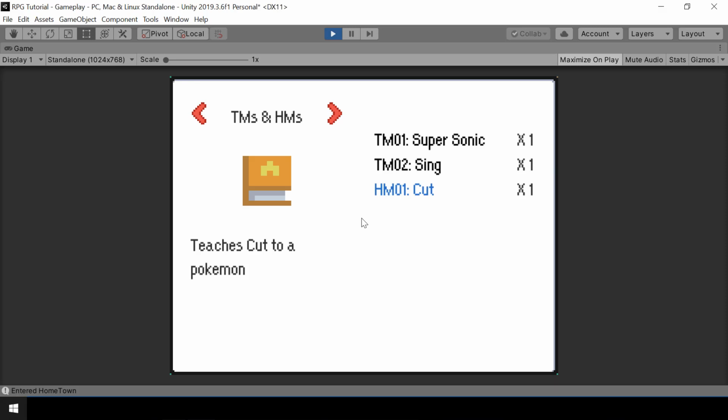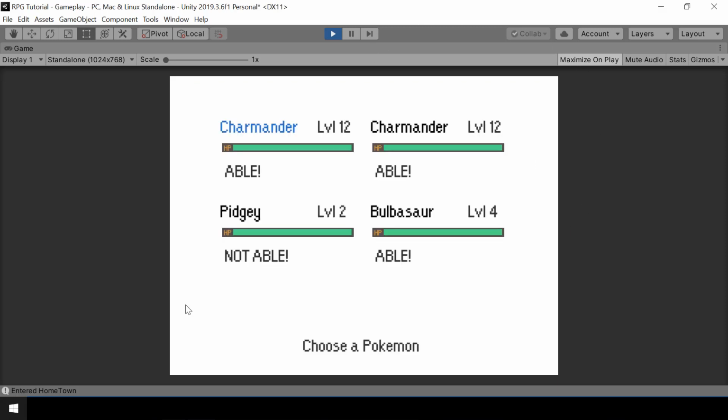Alright, so if I select a TM or HM item, we'll show whether a Pokemon can learn that move or not. So here you can see both Charmander and Bulbasaur is able to learn Cut, but Pidgey is not able to learn Cut. So Pokemon will only be able to learn specific moves by using TM and HM items. So we'll implement all this in this video.